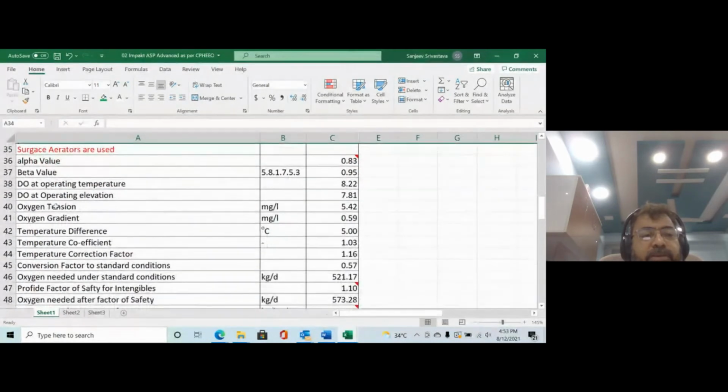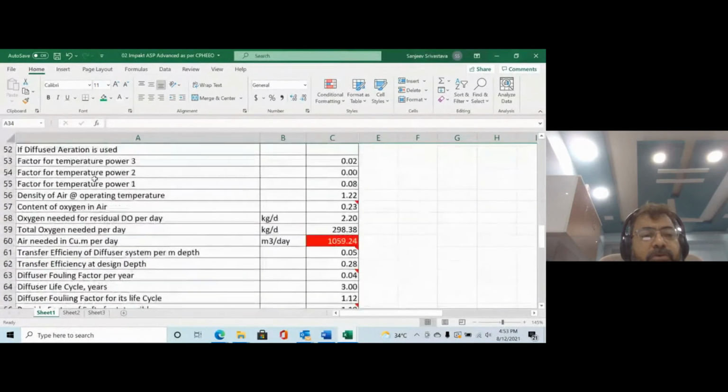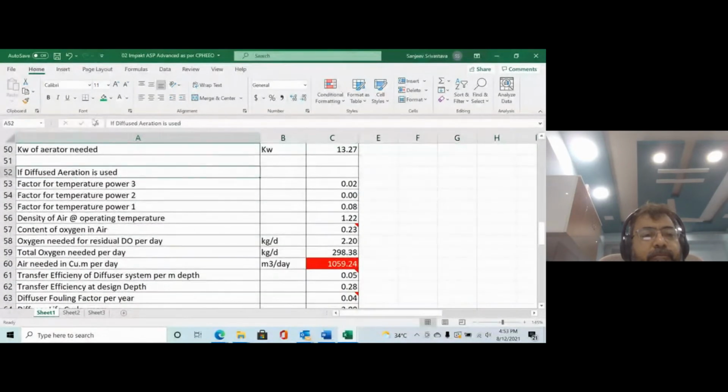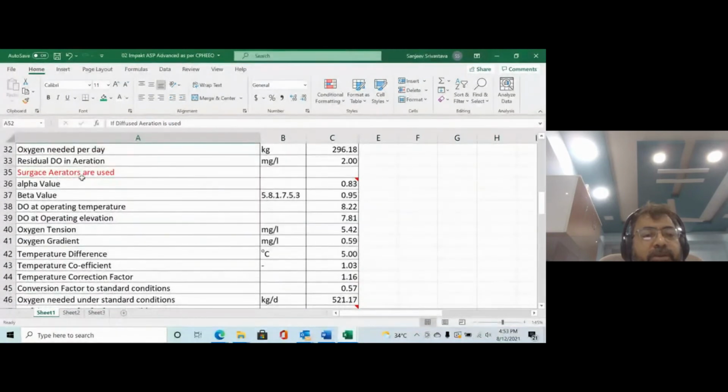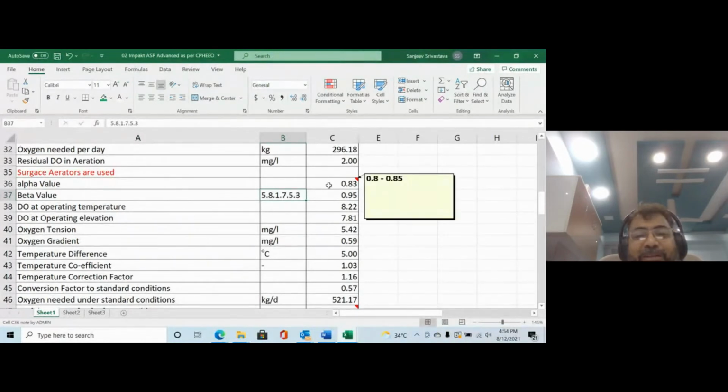Shall I use surface aerators or shall I use diffusers? So let us understand what the surface aerators are. If you want to use surface aerators, you have to read the CPHEEO manual, clause number 5.8.7.5.3. That will give you the value. Similarly, this value is typically 0.8 to 0.5.